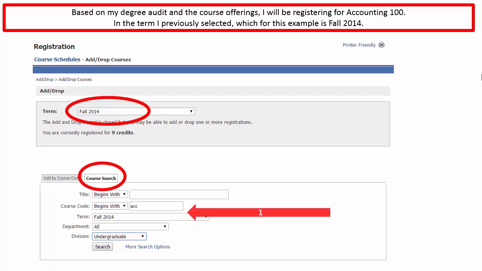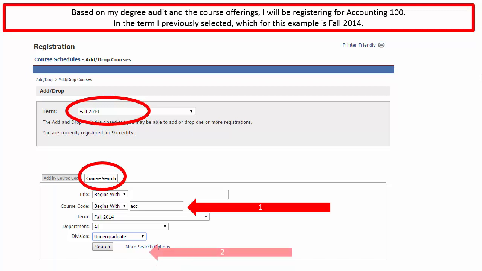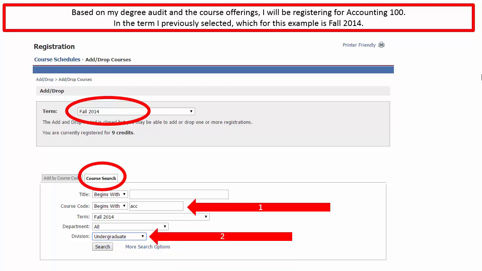Now some things I want you to see. Put in the course code. Now I've already seen that it's Accounting 100, which is ACC 100. It's okay. I'm going to just put in ACC. So I have the term of fall. And now what I want to do is change the division to undergraduate.